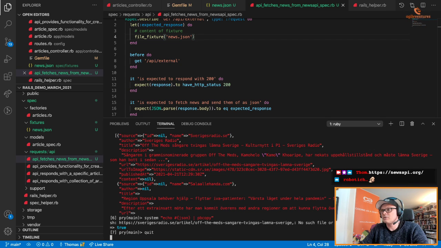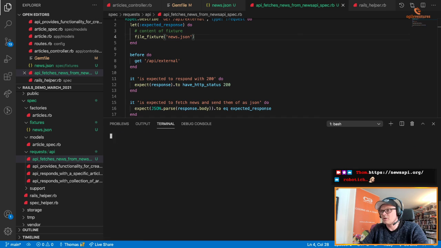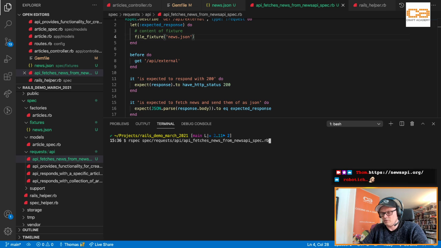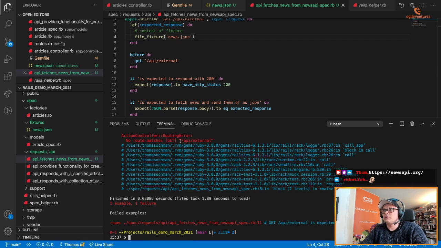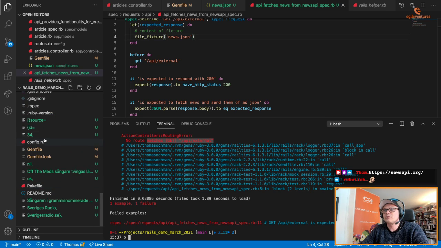Let's quit this, clear this up. We do RSpec spec request specs API fetches and the API fetches this, and let's run line 11 only. We don't need to run the whole thing, and we will, no route. We recognize this by now, right? It all starts with a route.